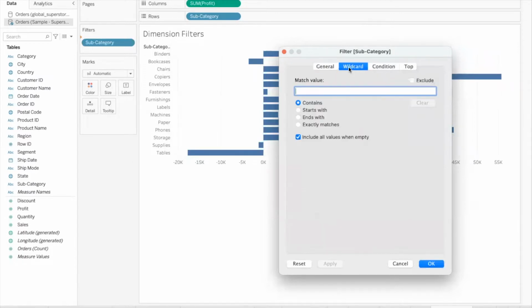Then we have wildcard. Here we can give the match value, which could be a single character or a substring or the complete string. And we can use one of the 4 options. Okay, like the name of the subcategory should contain something in it, or should start with certain characters, or should end with certain characters, or should exactly match what is given. So let's say I want only those subcategories which are ending with the character S. And this is not case sensitive. Even if you give a capital S, it will work.